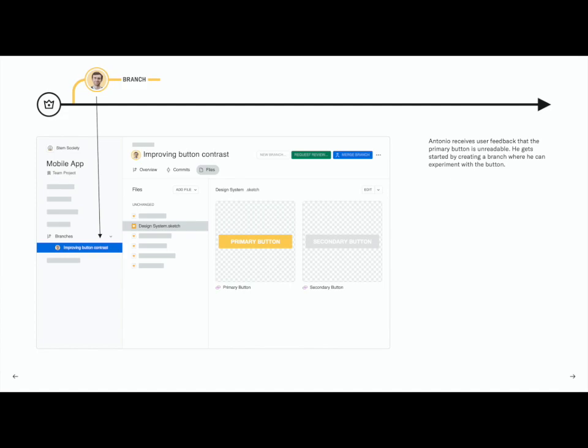The team has been making a push to make the app more accessible, and Antonio, the design systems lead, has received user feedback that their submit button is unreadable. He goes ahead and creates a branch for the master design file to test out a new button color. A branch is really just a safe place where Antonio can make changes without actually affecting the master file.